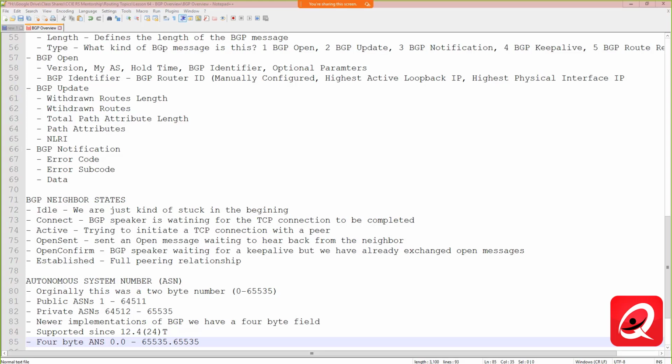I'm not sure if our virtual images are going to run this, but show control-plane host open-ports. I'll show you that command a little bit later on. It should show us that we're listening for TCP port 179 connections based on the fact that we've configured a BGP session.